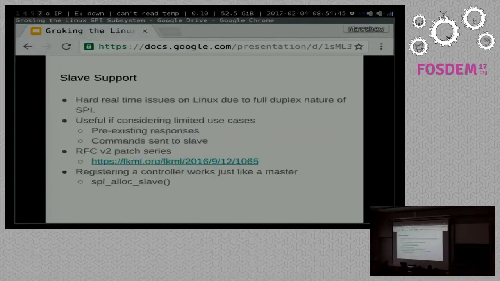All right, last thing, future: slave support is coming. And it's useful in some limited use cases because we have the hard real-time nature of slave support where it's a full duplex bus and you're going to have to respond with something as soon as you get that first bit clocked in, right? And so in a lot of cases you can't do it, but you can do things with pre-existing responses, things that are just a one-way command to your Linux system.